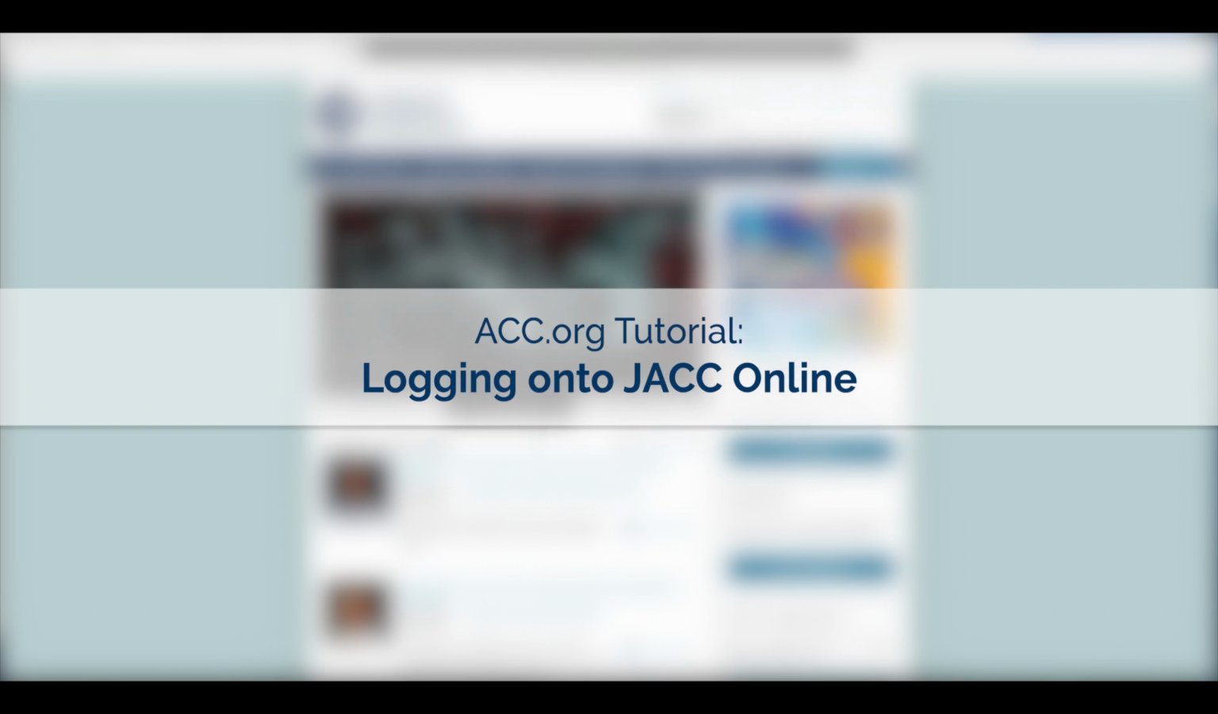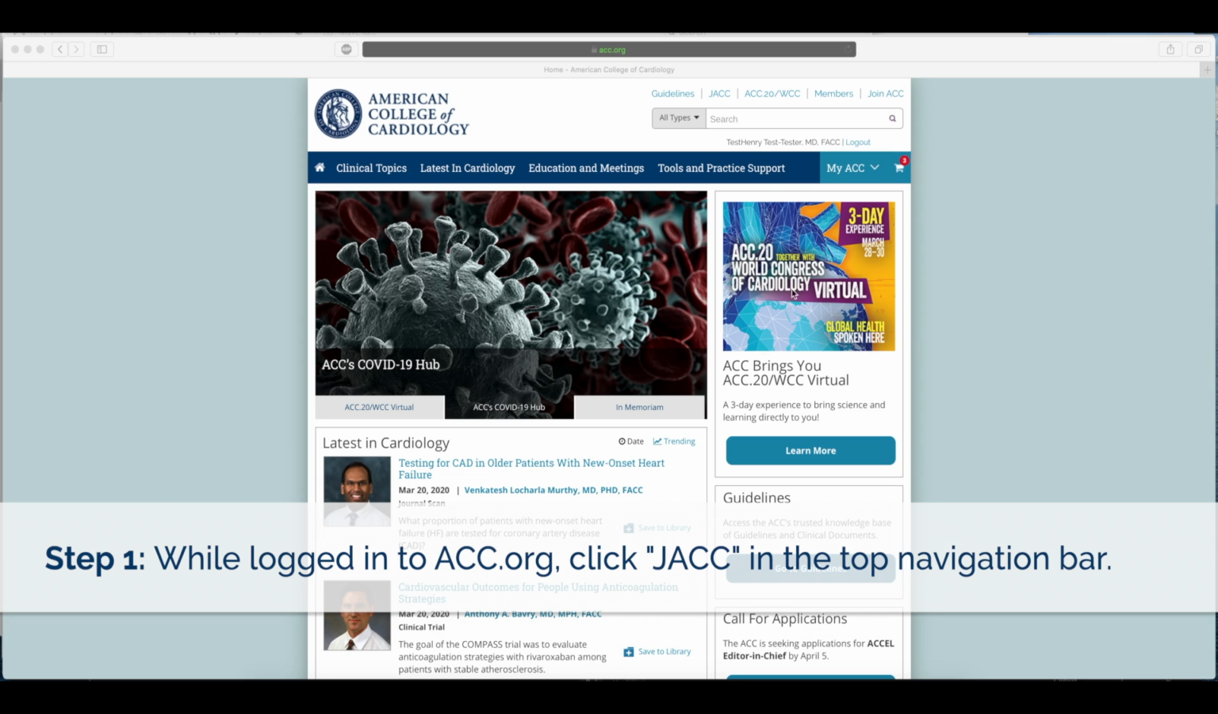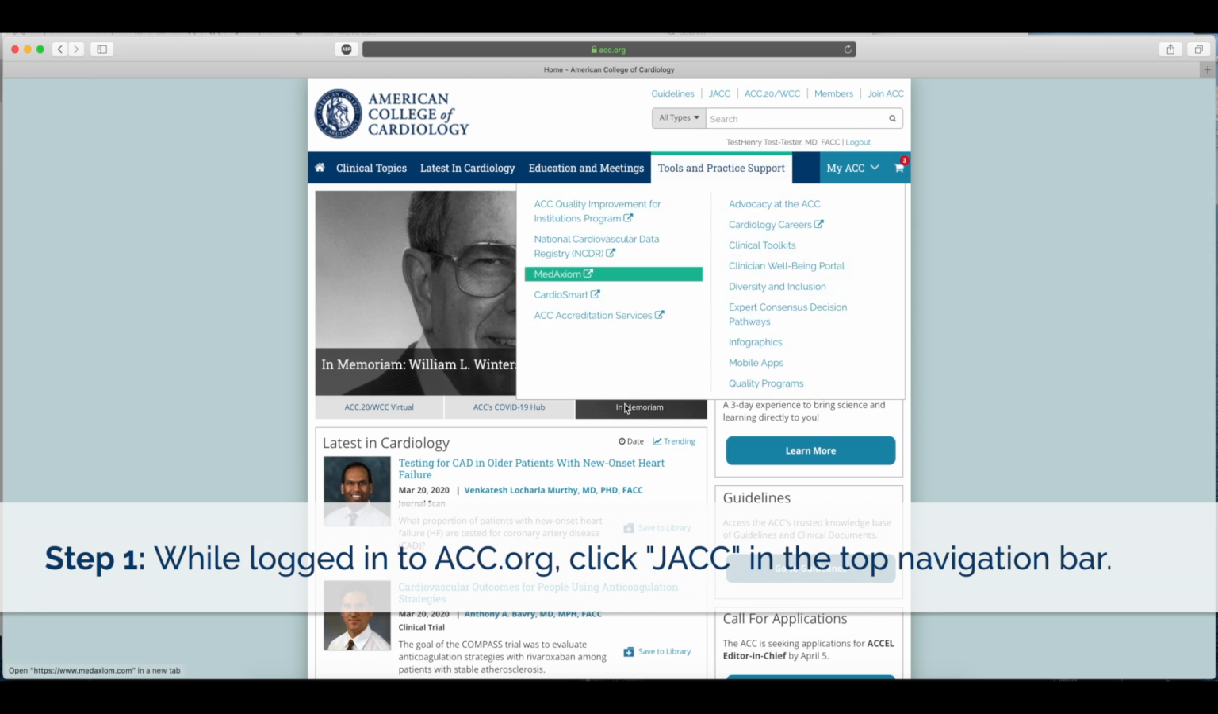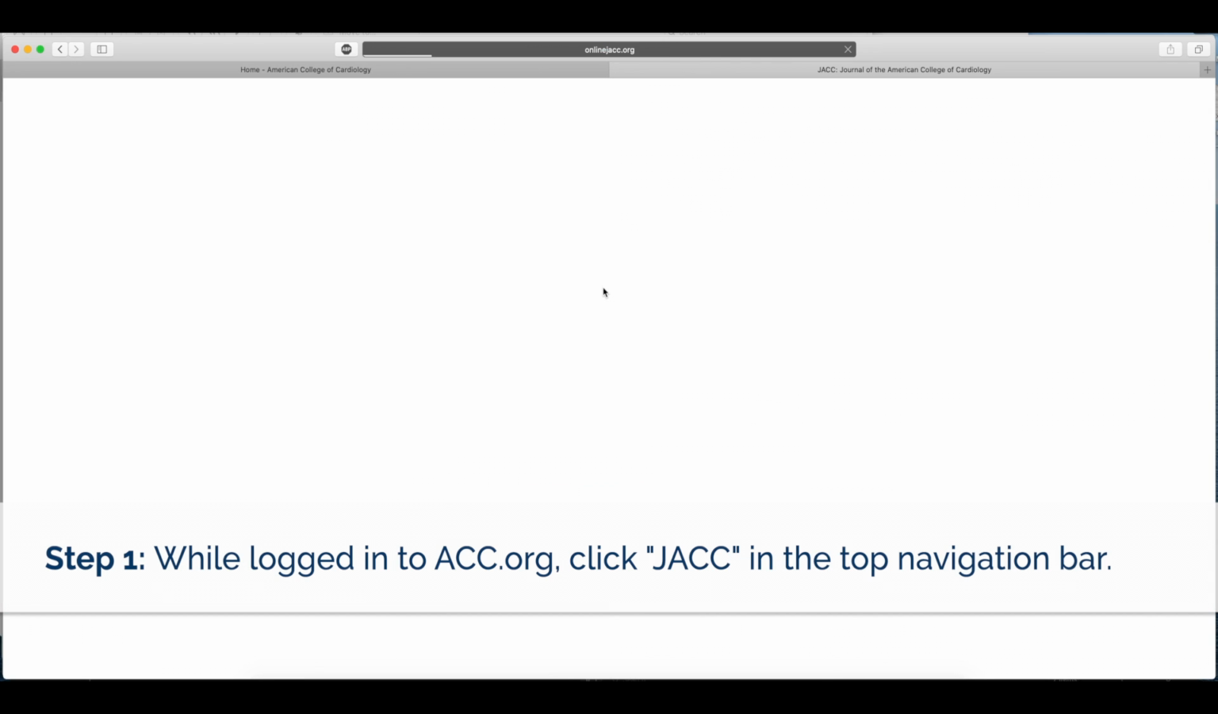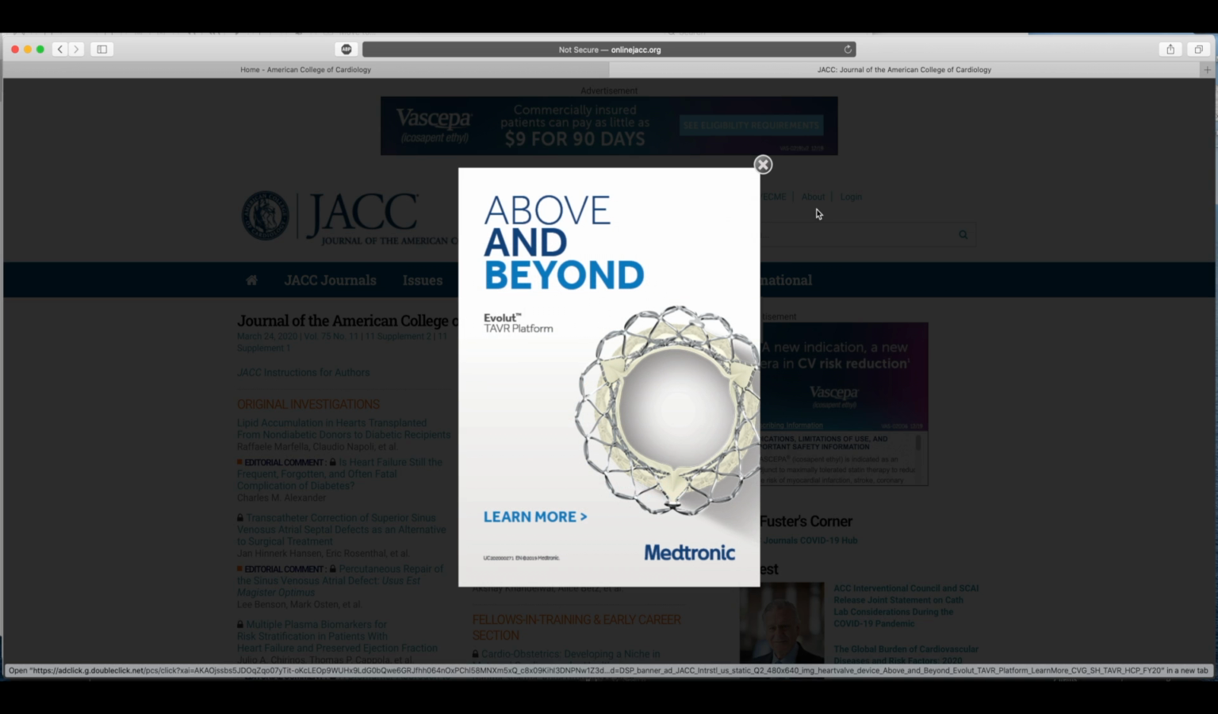Want to access your JACC account from acc.org? Follow these simple steps. First, make sure you're already logged in to your acc.org account. Then, navigate to the JACC website from acc.org by clicking on the JACC link in the topmost navigation bar.